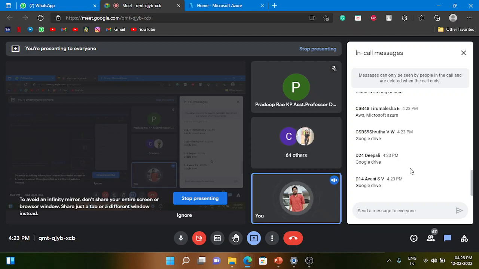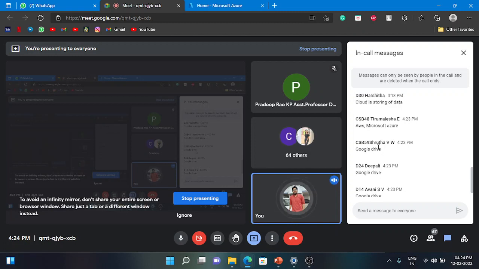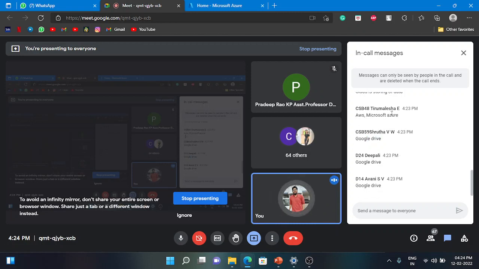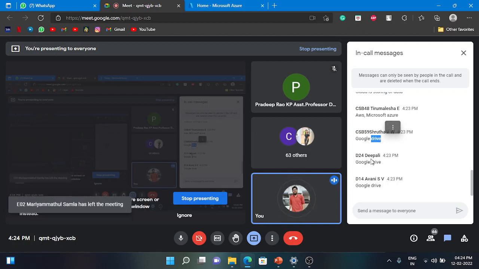Is Google the only company which gives drive as a feature? You get my point, right? As people answered, AWS, Microsoft Azure, Google Drive and everything, these are the companies which provide cloud services. Google provides many, not just Google Drive. It provides Google Docs, right? That is one more thing for you to focus on.